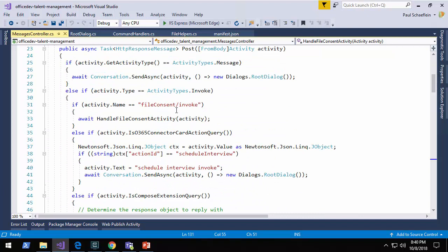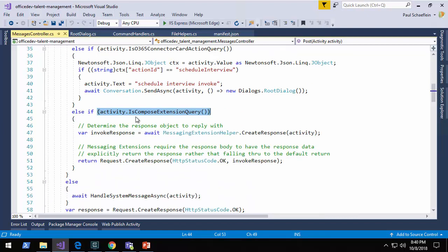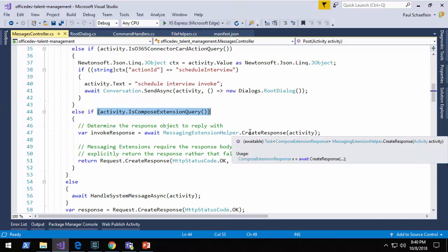And so you'll notice here we have an invoke that's happening here. And so this branch is true. It's not a message, it's an invoke. And you'll notice down here we have the extension method that the Teams connector NuGet package shows us is compose extension query. And since that returns true, then we're going to do our messaging extension here.